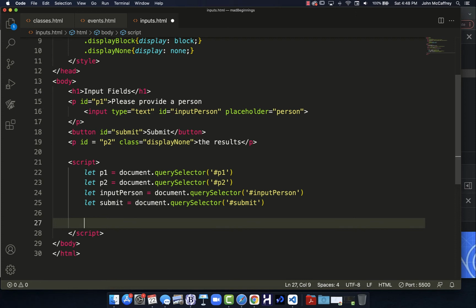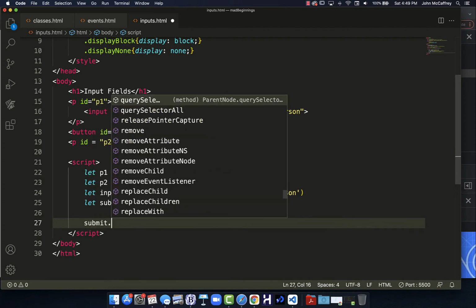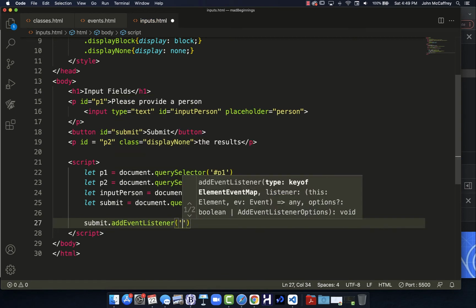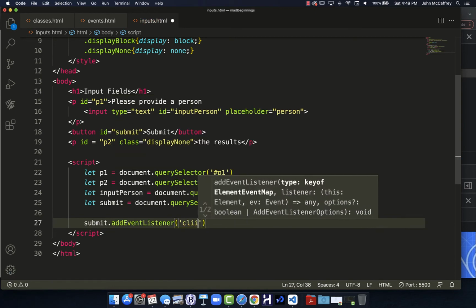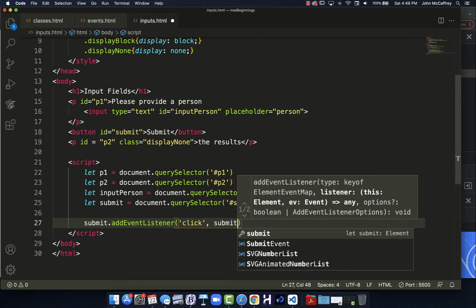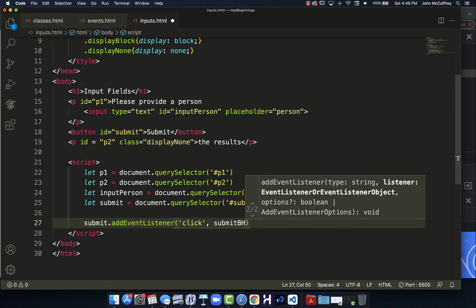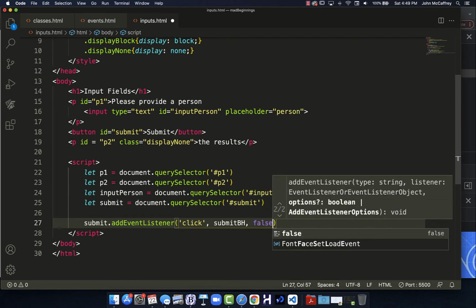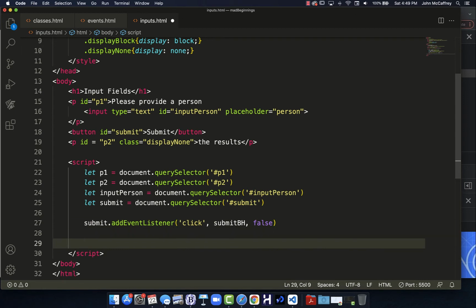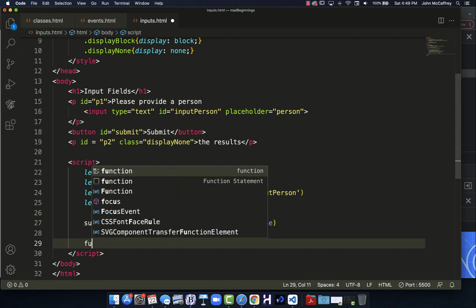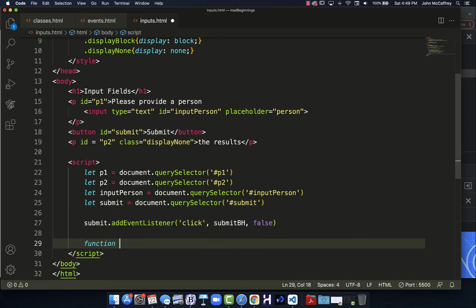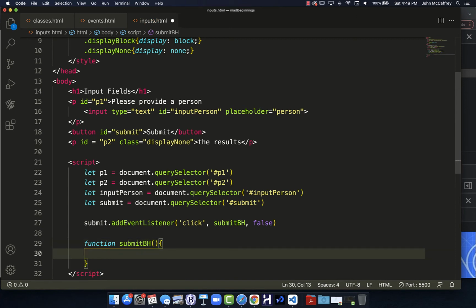So what we can do with this is go submit dot add event listener, and we'll be looking for click, if I can type it correctly, submit button handler or BH, and false. So remembering we did it before, and now function submit BH, couple parentheses, some curly braces. Now we get to have some fun with this.